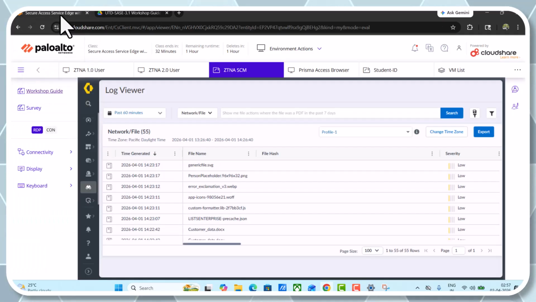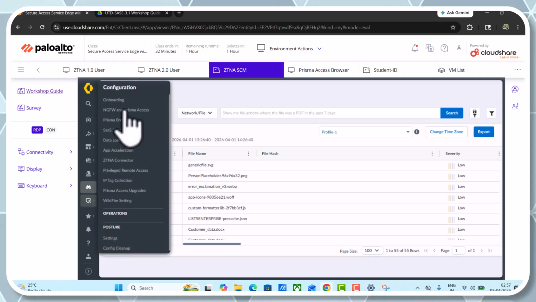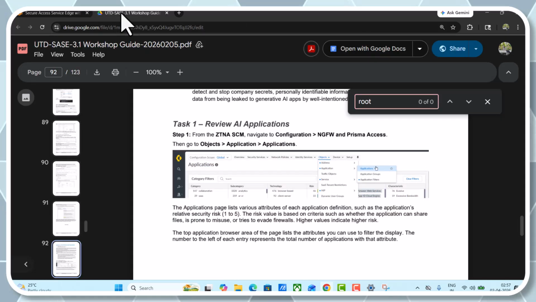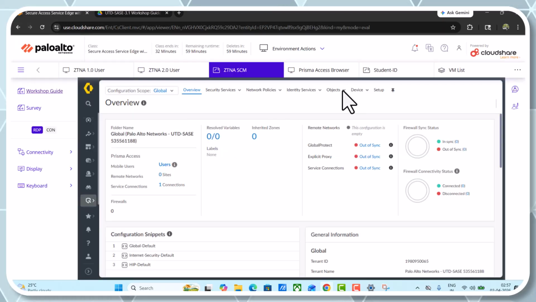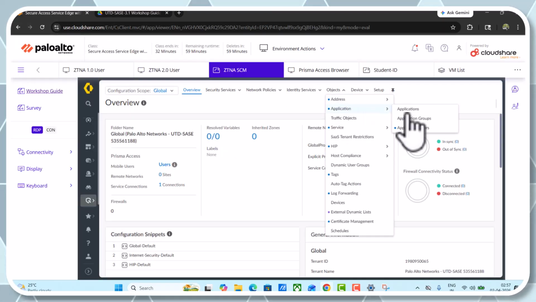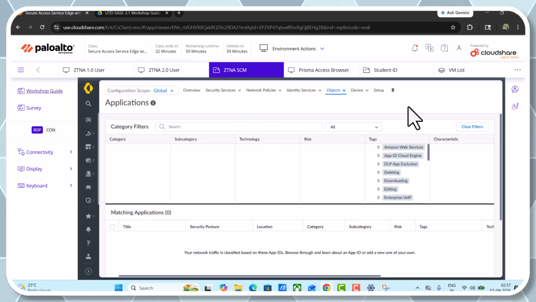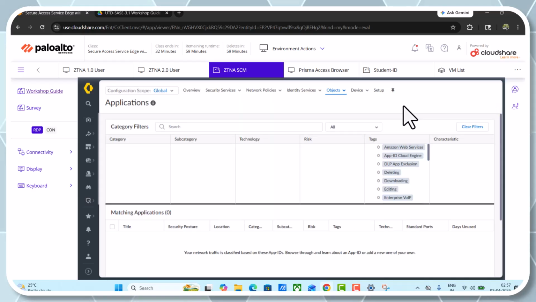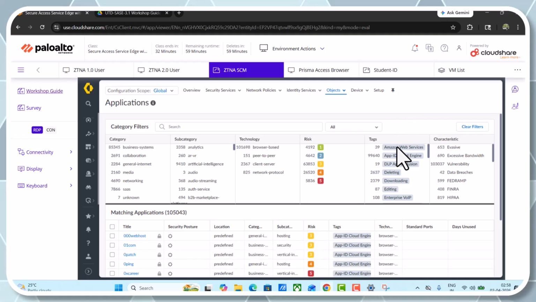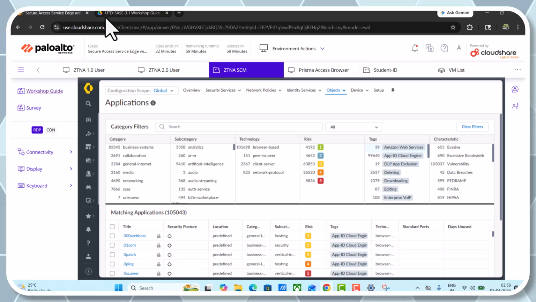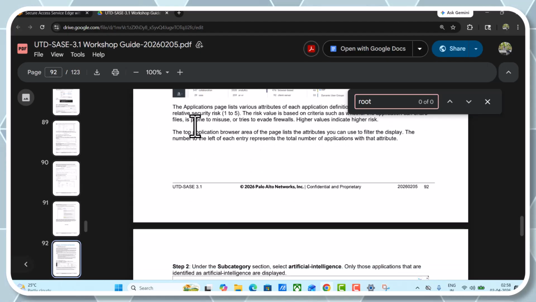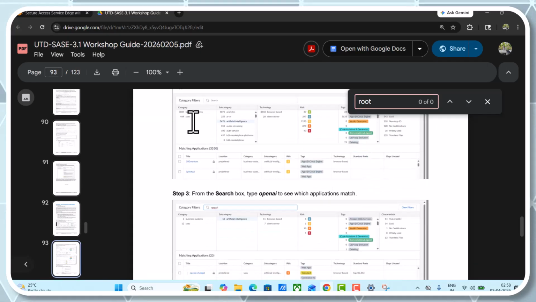So ZTNA SCM here, NGFW Prisma. Am I going to the right place? Yes. Object, application and applications. So here we can see what application policy is being given basically. This we have already seen.